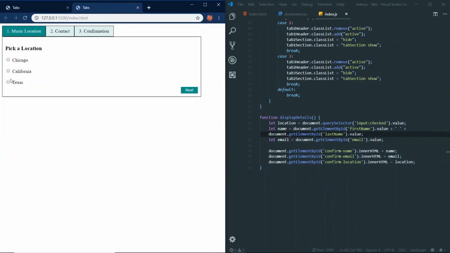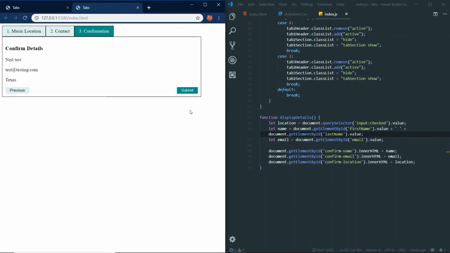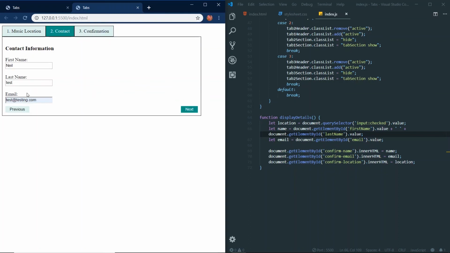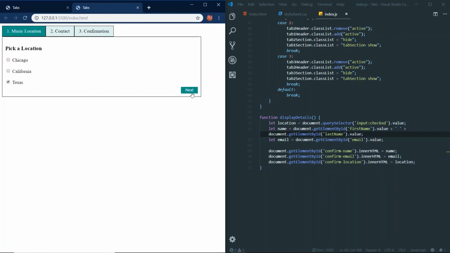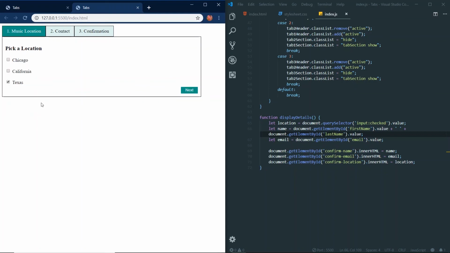So I'm going to pick Texas this time. 3rd time's a charm. I'll just do my name test, test at testing. Okay, so all the information's there. You can click on previous, go back. So sometimes, you know, when you actually do have tabs, if you click on previous, you probably want to reset the data or keep it. You know, it's all up to how you want to display it to the user.